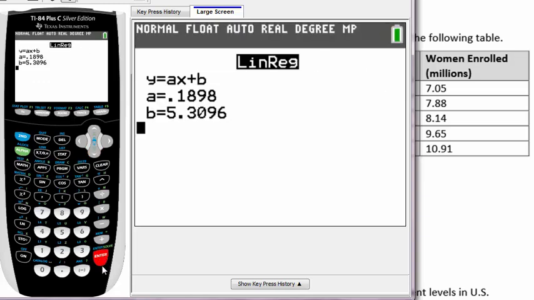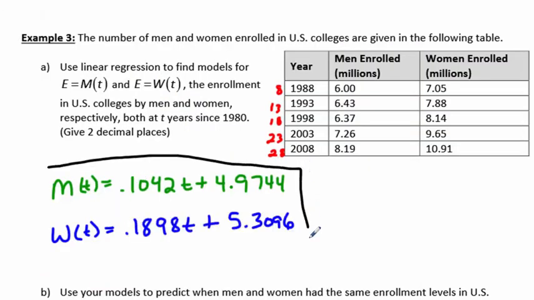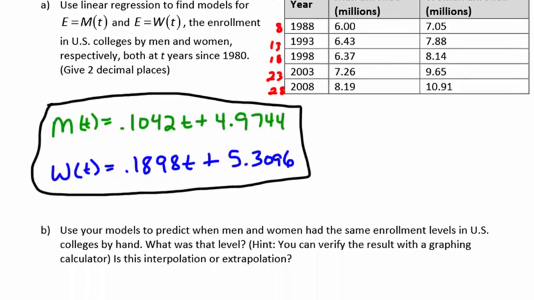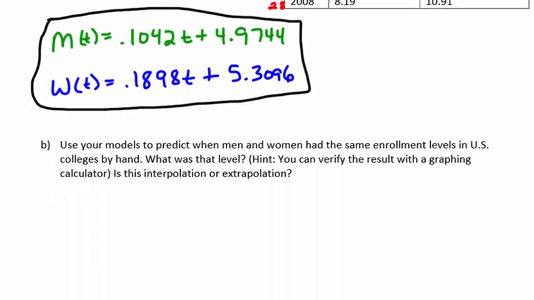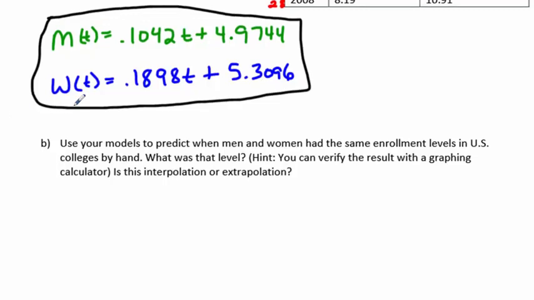This time the equation is y equals 0.1898 t plus 5.3096. And so we have both of our regression equations. In part B, we're going to want to use these regression equations to predict when women and men have the same enrollment levels. To do it by hand, we're going to set each equation equal to each other.